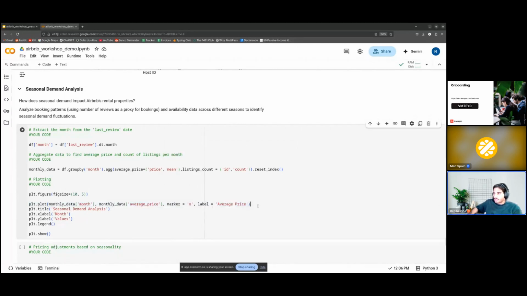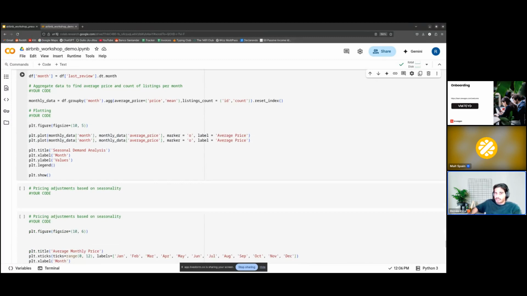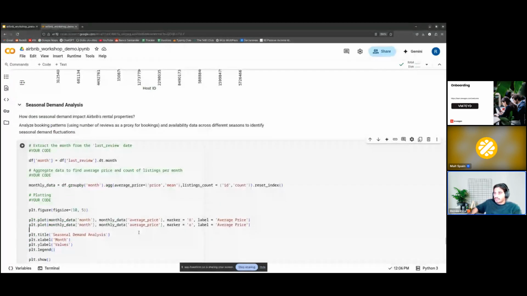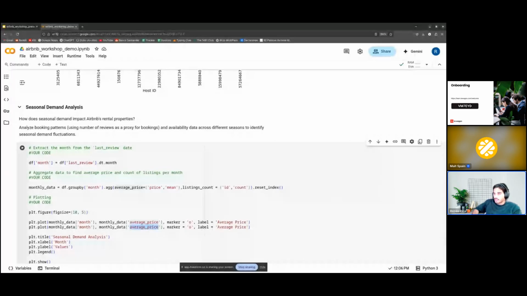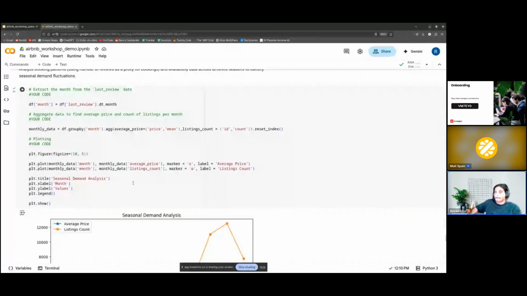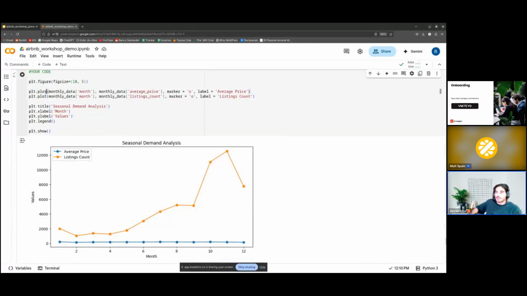If we copy this and we paste it here, we can just create a second line in this same chart. So listings count, and then we say listings count here, for example. And then what we have here would be a super nice chart, 2 lines, 1 and 2. We have 2 different pieces of information in the same chart. This is basically what we're doing.